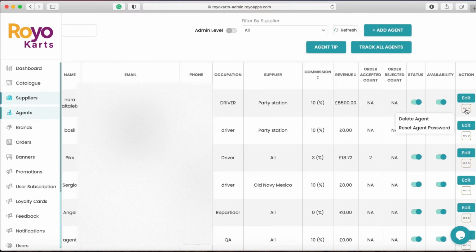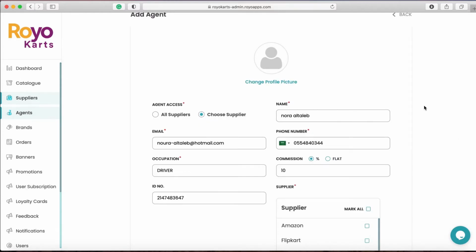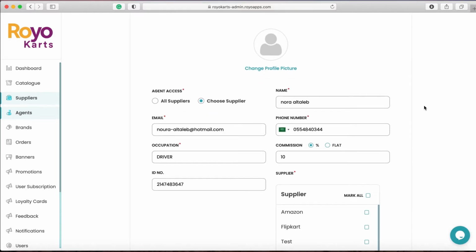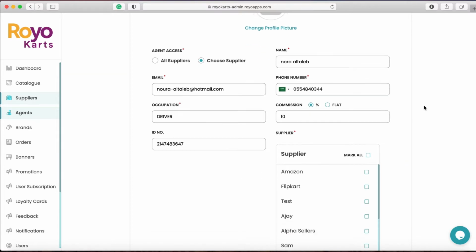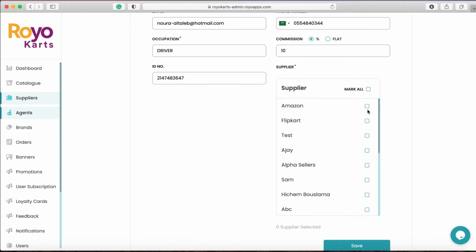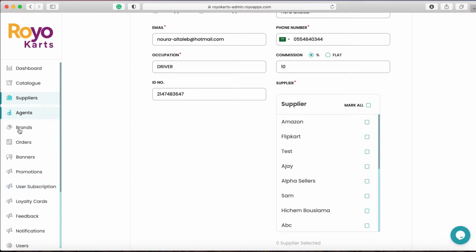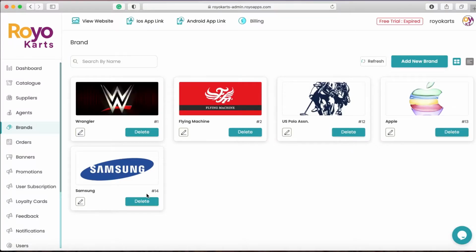So here again the admin has some permissions, or he can make some changes. Either he can delete that particular agent, or he can just reset the agent's password from here. Also, if he wants, by clicking on edit, he can check the complete information again for the supplier and the driver agent, and also mark which particular suppliers he will be working for. For example, if there is a driver, the admin can select whichever supplier he wants that driver to be working for.